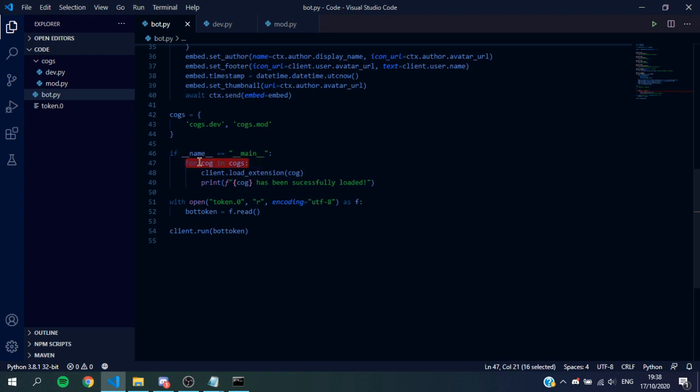So then we're just making a for loop. So for cog in cogs. So we're saying cog is in cogs. So it's basically just dividing these up. And then it's going to load the extension. So client.load_extension, which extensions are cogs. If you're looking at the documentation, they're mainly referred to as extensions and not cogs. So load_extension cog, and then print the cog has been successfully loaded. So that will print out in your console once the cog has been loaded fully.